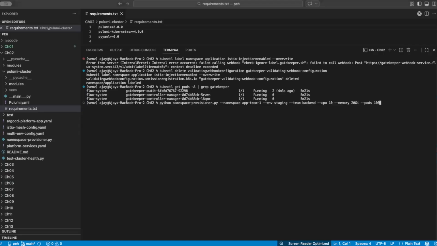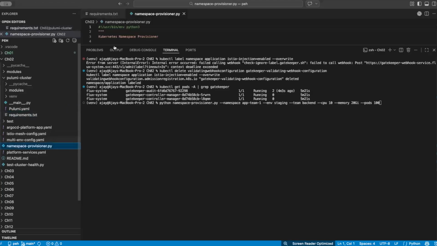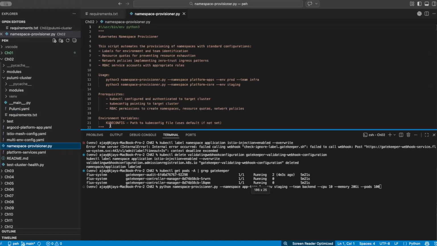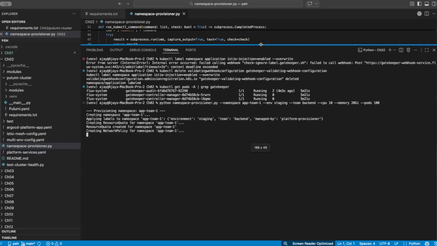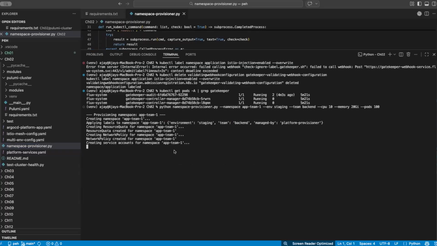What we are doing here is using the namespace provisioner. You might want to take a look at how the Kubernetes namespace provisioner works. Within there, we are providing certain resources: the team name is backend team, the environment is staging, and then we'll do 10 CPUs, 20 gig memory, and 100 pods. We will do that and see if that actually goes through. So it's all doing it for app team one. If you have read chapter two, you will see where all these things work. You can see that the namespace for app team one is now provisioned successfully.